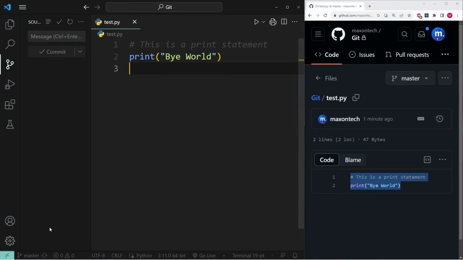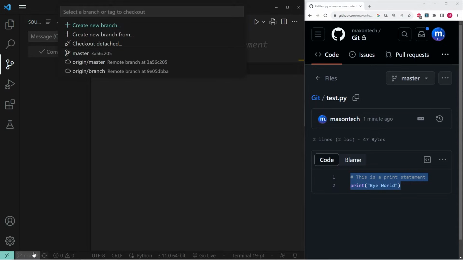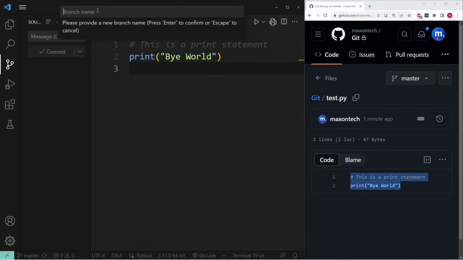So in the bottom left-hand corner, you can see that it says master, and if we click on it, we get a drop-down that drops down from the top, and we can create a new branch, which is what we're going to click on. After that, we need to give the branch a new name. For simplicity, I'm simply going to call it branch.